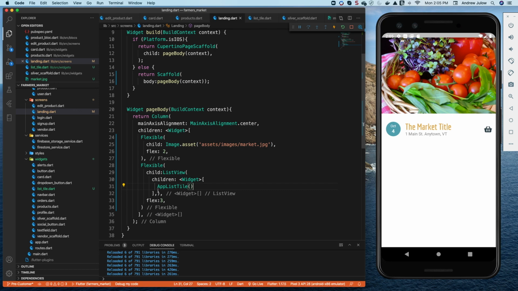I think I will just add a second one there just so we can get an idea of what they look like as far as their spacing. So I'm just going to landing.dart and just adding a second one. And I can see that they're a little close to each other. I also would like a little separation between these two.